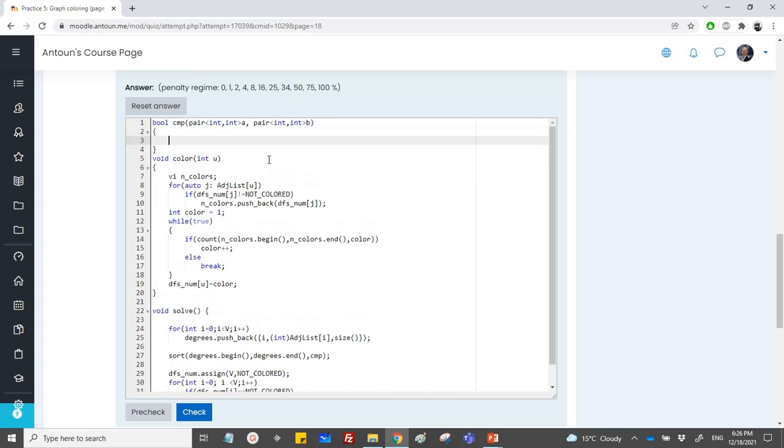So I need to compare the second of A and the second of B. If the seconds are equal, obviously I need to place them in alphabetical order. So if A is less than B, A dot first is less than B, so I will return 1. Otherwise, I will place B before A.